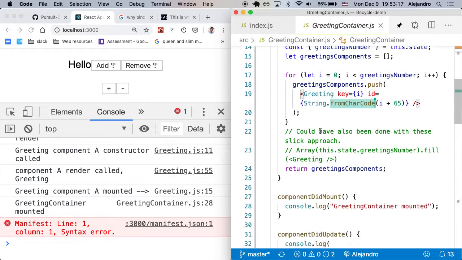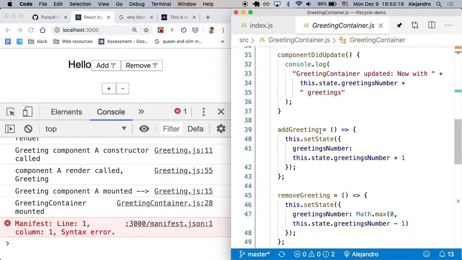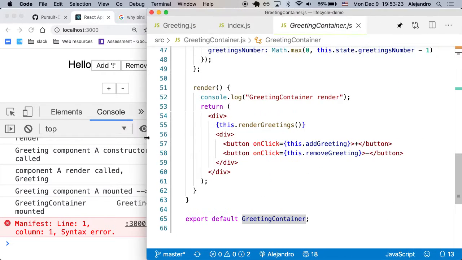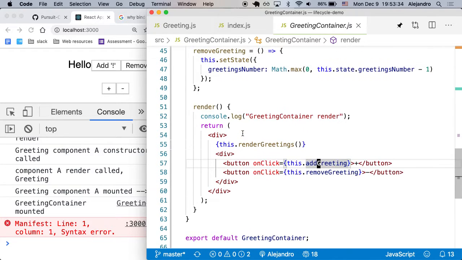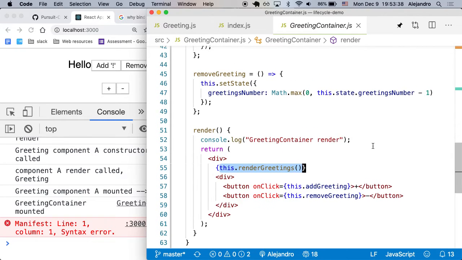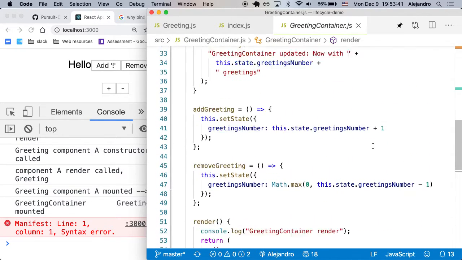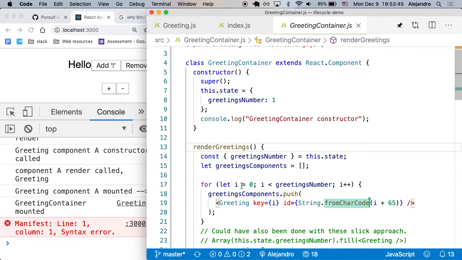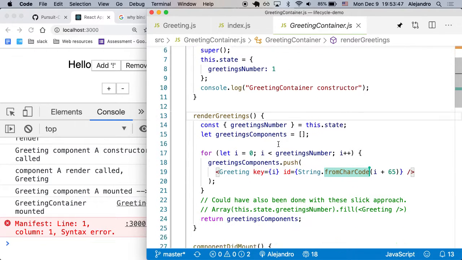It's a constructor, and here we have our buttons that have an on-click to add greeting and remove greeting. And we have this function we're calling here, this.render greetings. What this function is going to do, if we go to where that function is, which is here at the top, render greetings.